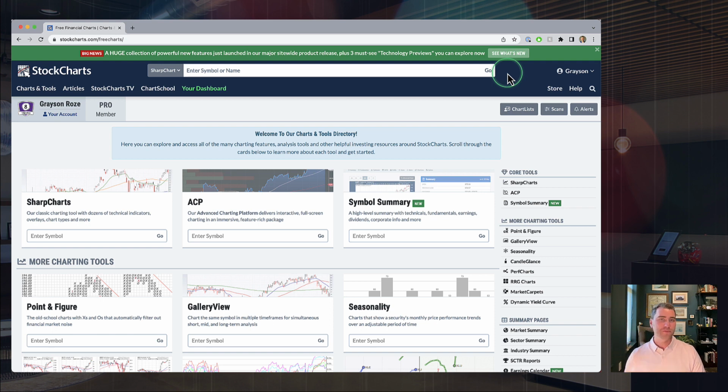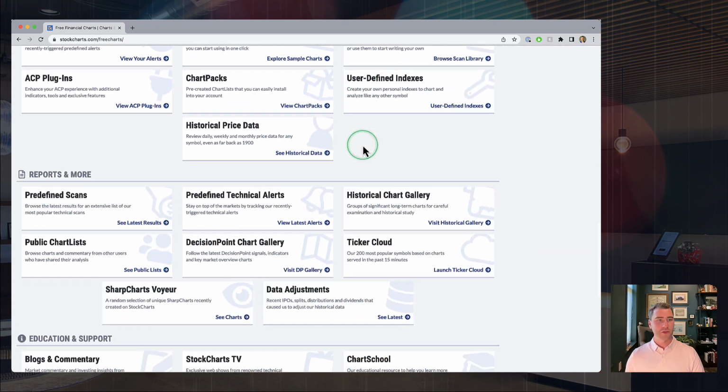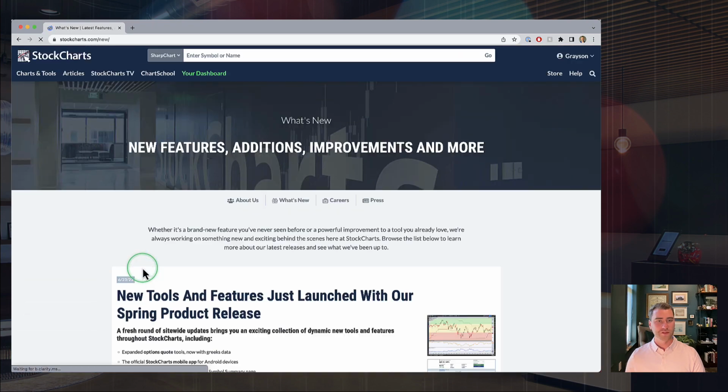If that big green banner is not up on the site by the time you're watching this show, just remember that you can access that What's New page from right here on the Charts and Tools page. Last way to get there, if you just want to hit it directly, stockcharts.com/new. That'll take you right to that What's New page. So let's jump down to the bottom here, and we will open up the What's New page.